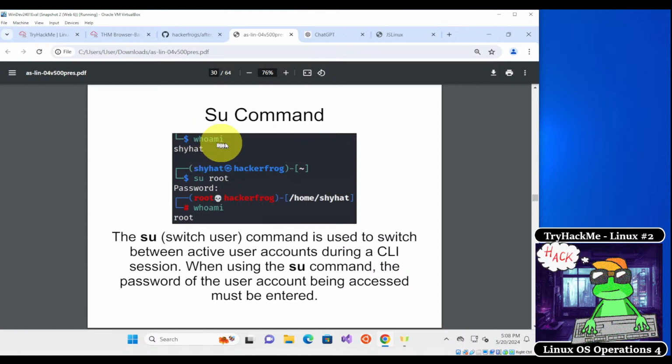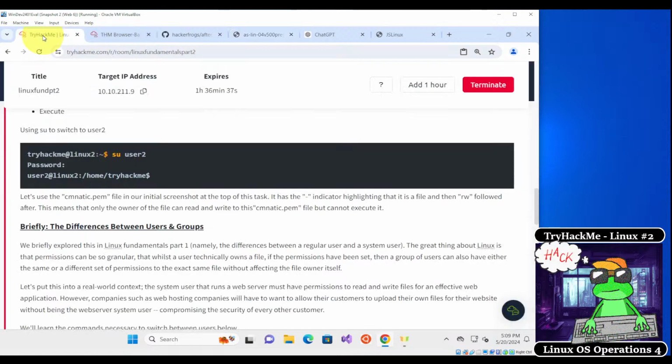So the su command, or switch user command, is used to switch between active user accounts during a CLI session. When using the su command, the password of the user account being accessed must be entered. So for example, if you were to su to the root user, you would have to provide a password, and after that you would be running in the context of the root user. So back over at the TryHackMe webpage, they want us to switch over to user 2 using the su command.